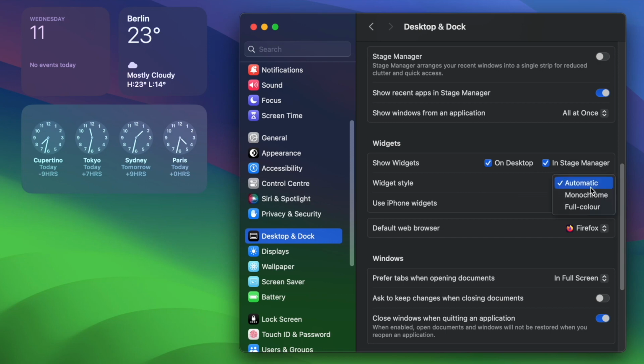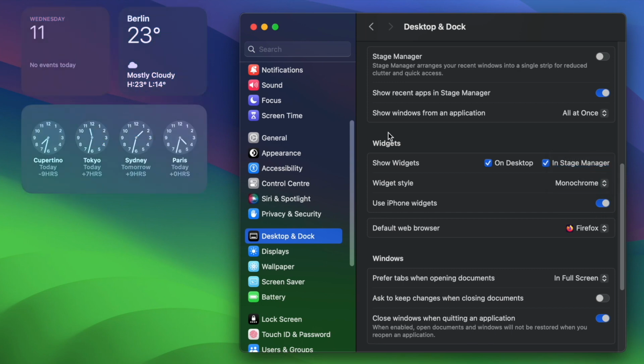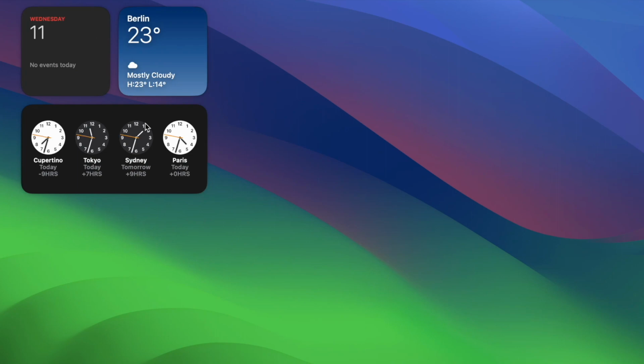You can either make them all colorful or you can leave them as all monochrome, like black and white, like this, or you can leave them as automatic. So when you are on another app, like currently we are on the system settings, we see them as black and white, but when you go back to your desktop, then they will become colorful again.